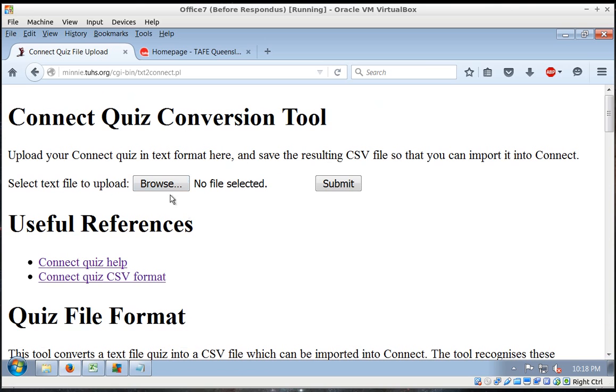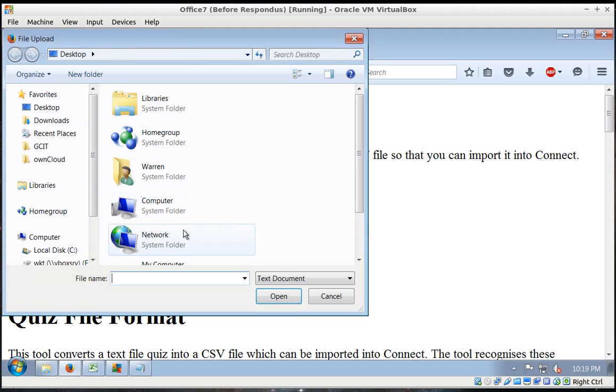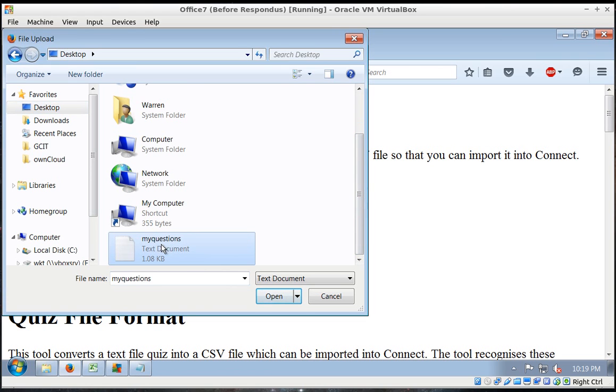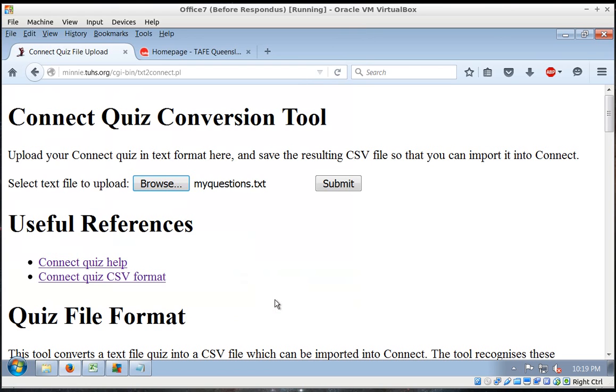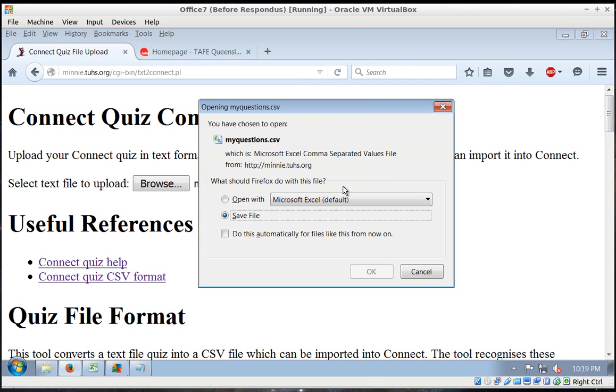So what we're going to do is browse to the text file we've just created. And of course, you could keep this and bring it back out again as you need it. I'm going to browse onto my desktop and grab my questions, the text file, and I'm going to submit it for conversion. And straight away, we get back a CSV, a comma-separated version of the file. We're going to save that.